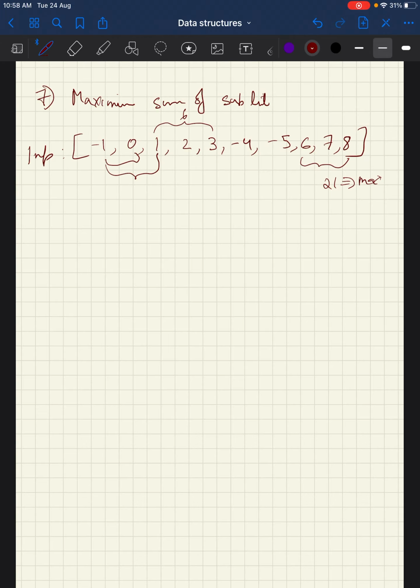And the thing is, when negative numbers come in, obviously the value of the subarray, the contiguous subarray, breaks down. So the key requirement is that it has to be a continuous subarray, or contiguous subarray. And yeah, that's pretty much the problem statement.